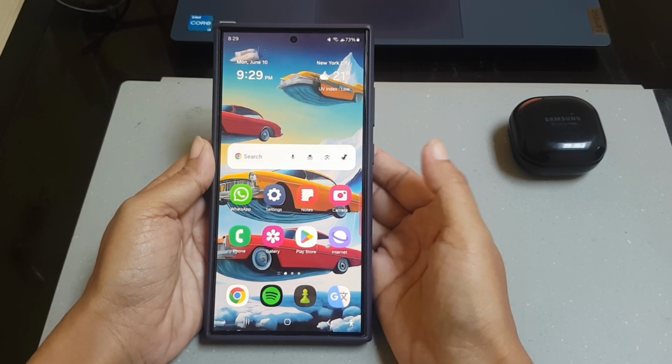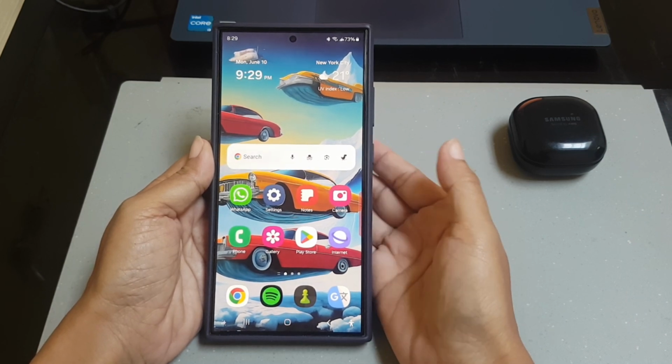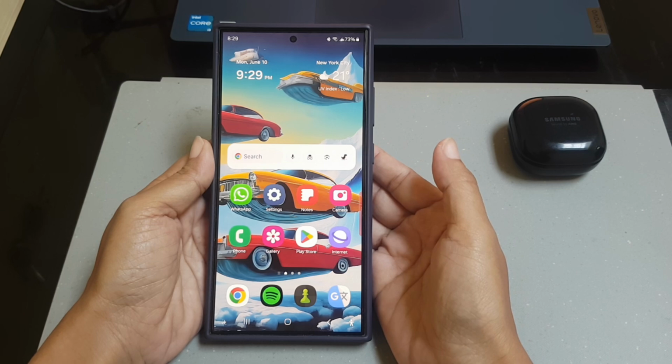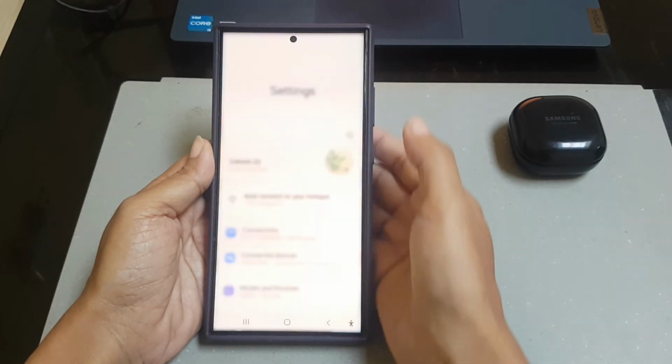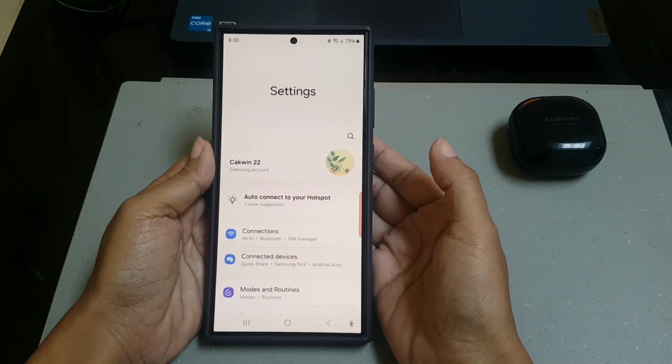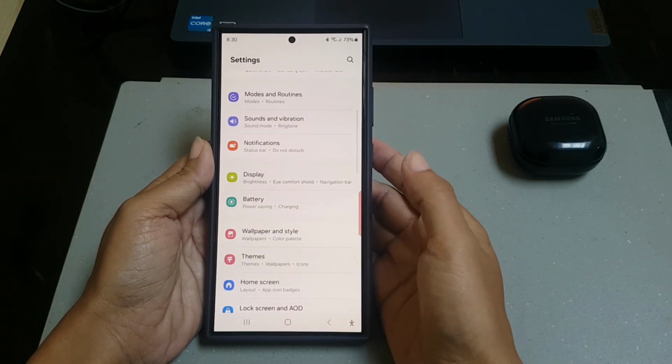To remove Samsung Free from your home screen on Samsung Galaxy S24 Ultra, swipe down the top of the screen and then tap setting icon. Scroll down the screen to find home screen. Tap home screen.